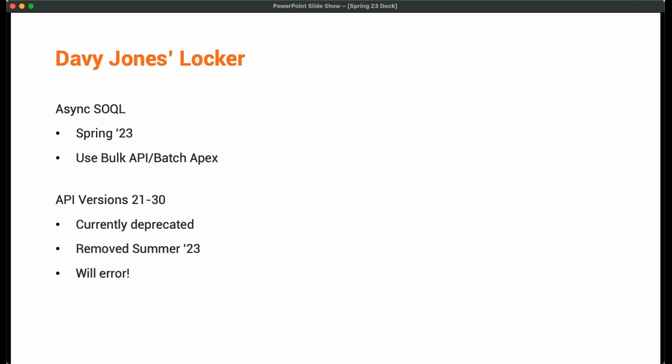And API versions 21 to 30 will retire in the next release, which is currently scheduled for June. So these are currently deprecated. But after the summer release, what they're going to do is they're going to error. So make sure that you update anything connecting to these API versions, otherwise your integrations, I'm afraid, will break.